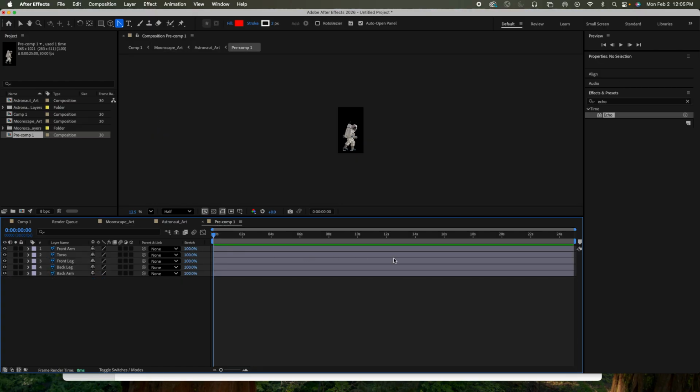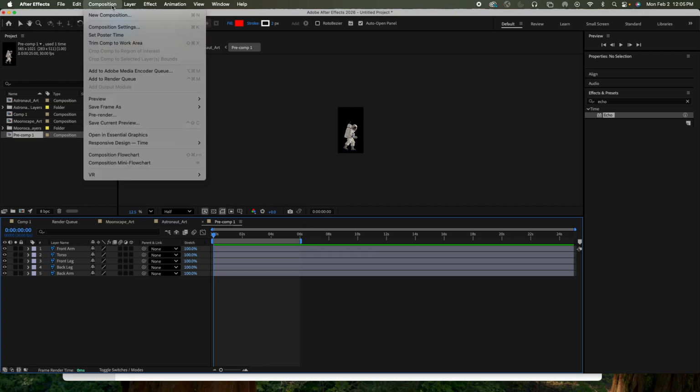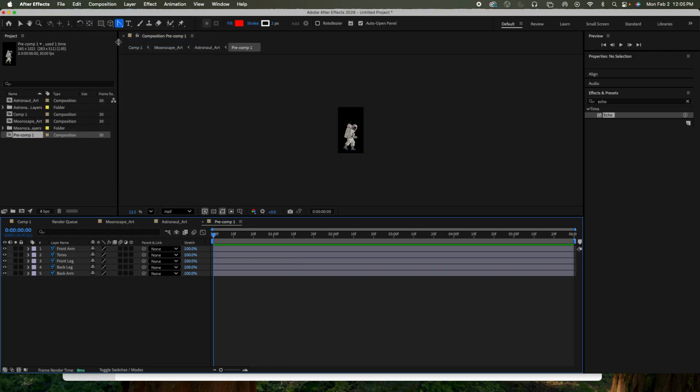What we're going to do is come over to this little thing right here. This is our work area. These blue lines here, we're going to drag this in like this, and we're going to drag it to 6 seconds. All right. And then I'm going to go to Composition, Trim Comp to Work Area.